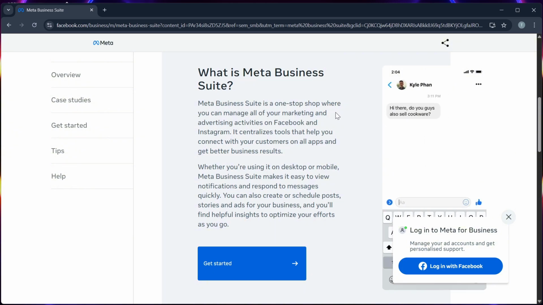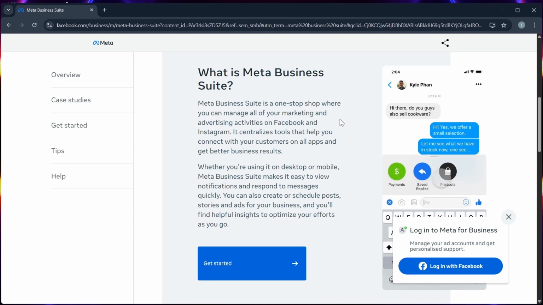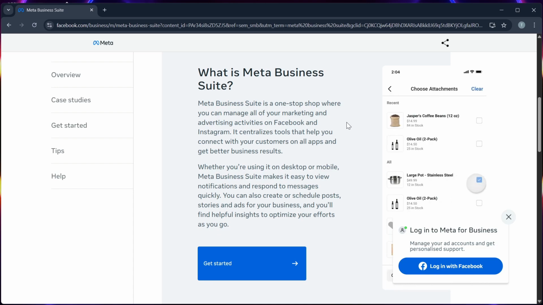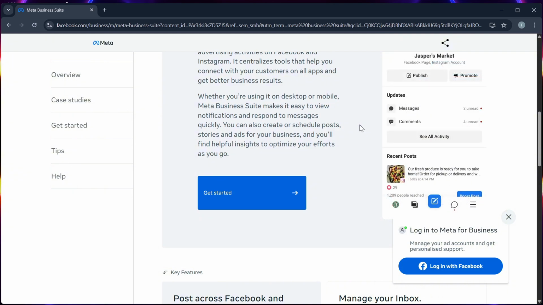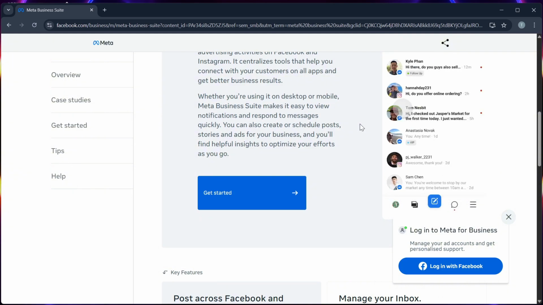Step 5. Click the schedule option. It is usually found next to the publish button, and select your desired date and time. Step 6. Confirm by clicking the schedule post.